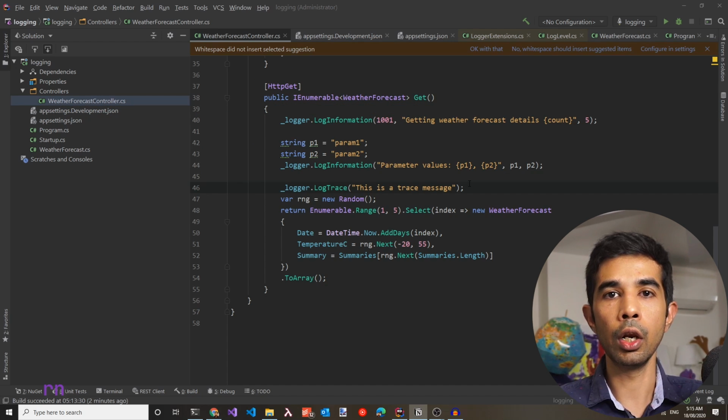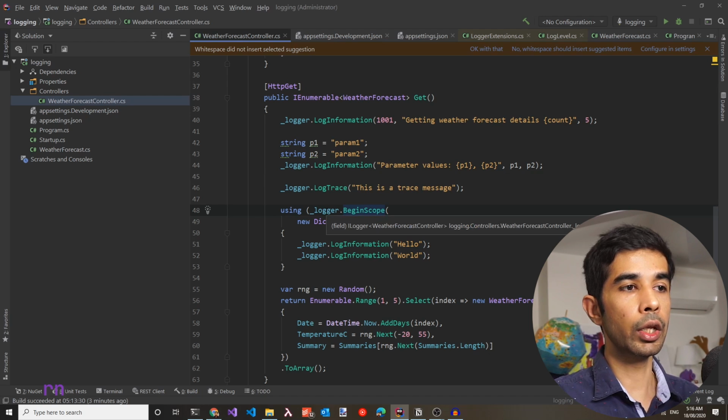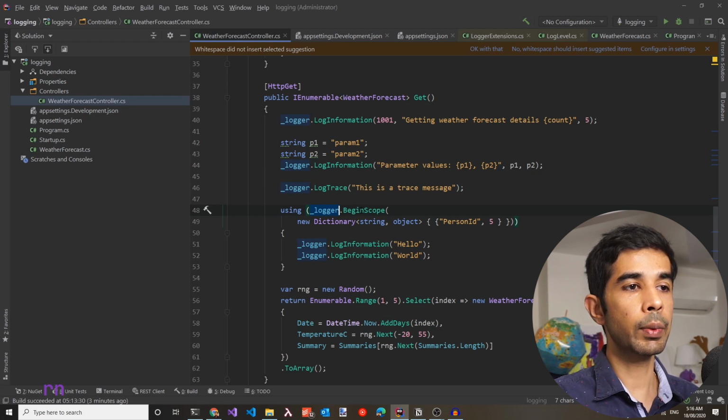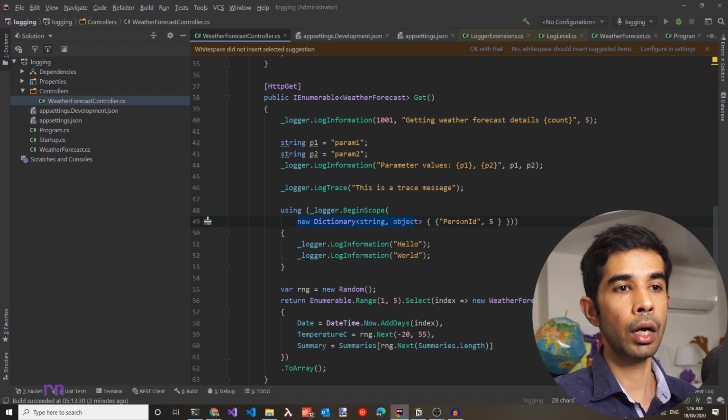You can use a logging scope to group a set of logical operations. This allows us to add common attributes or properties into that particular scope. To use a logging scope, we can use the _logger and specify the BeginScope method. This takes in a dictionary of objects, which can be any values that you want to attach with this particular scope. So here I have specified a person ID with this particular scope and also logging two messages, which is hello and world, which are information.